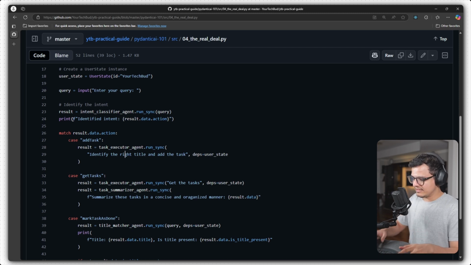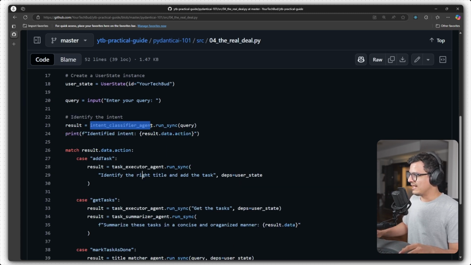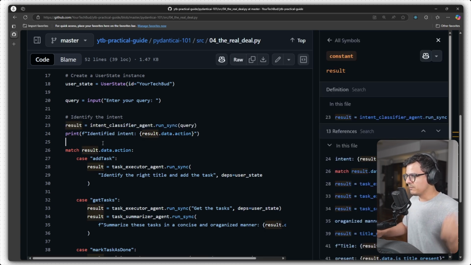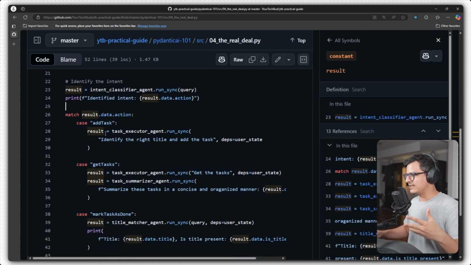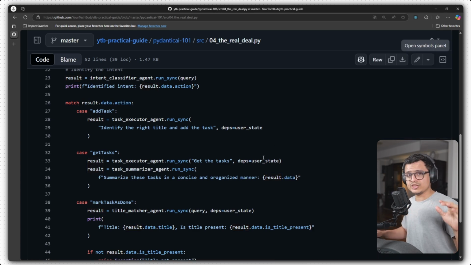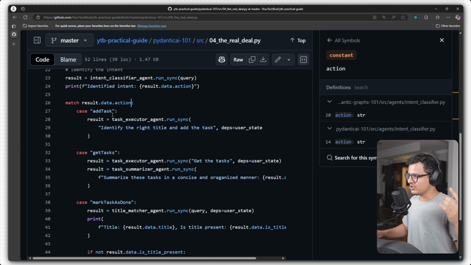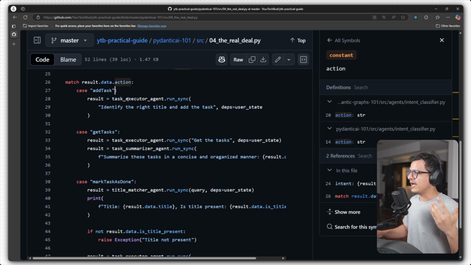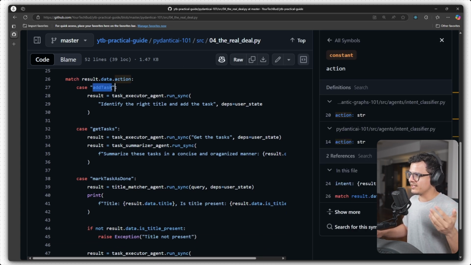And you can actually see that in the code. First, I have my intent classifier agent and I'm just saying, hey, run this query. I get the result. But now the intent could be to add a task, to get a task, or to mark it as done. So what do I do? I just do a switch case. This is where I'm leveraging the structured response feature of Pydantic AI. So you see data.action, it's not a string response, it's a structured response. I'm either going to get add task, get tasks, or mark tasks as done. These are the different actions I can get from my agent.